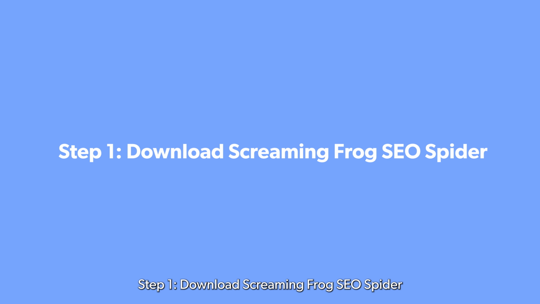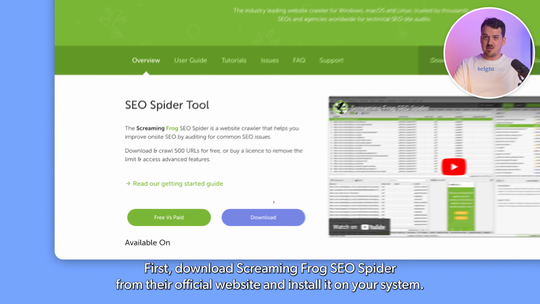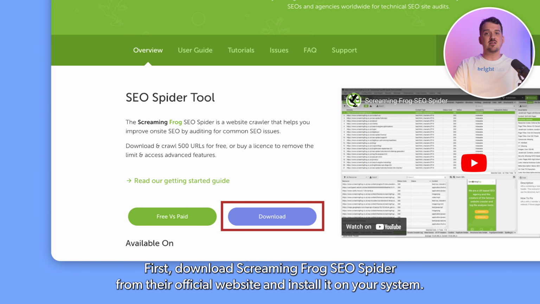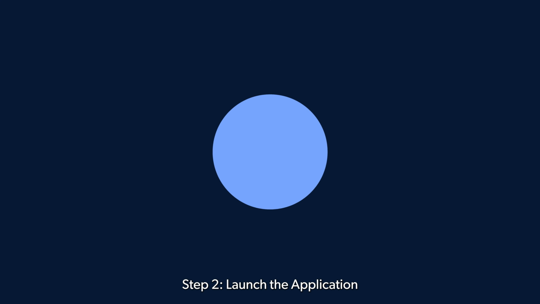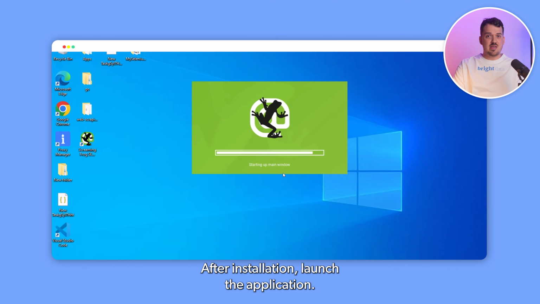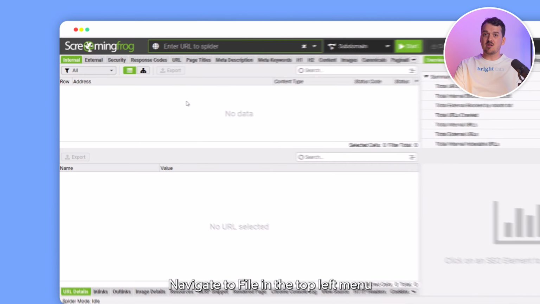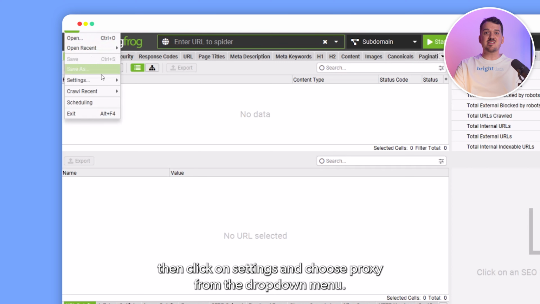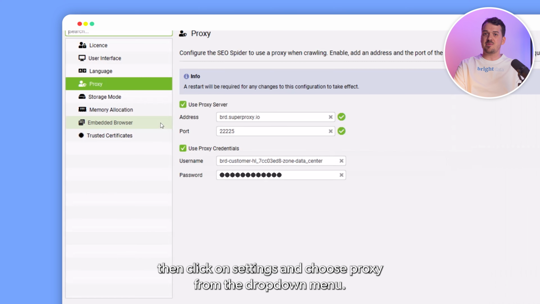Step 1. Download Screaming Frog SEO Spider. First, download Screaming Frog SEO Spider from the official website and install it on your system. Step 2. Launch the application. After installation, launch the application. Navigate to File in the top left menu, then click on Settings and choose Proxy from the drop-down menu.